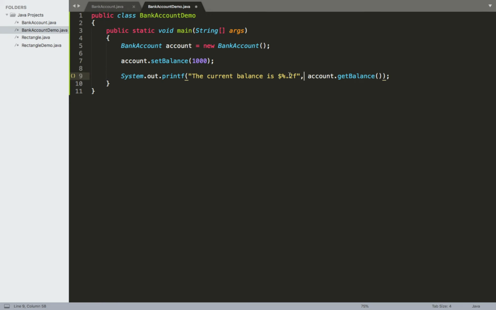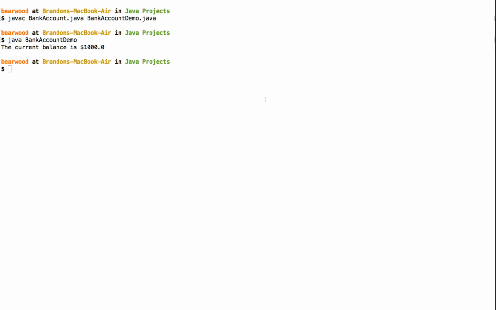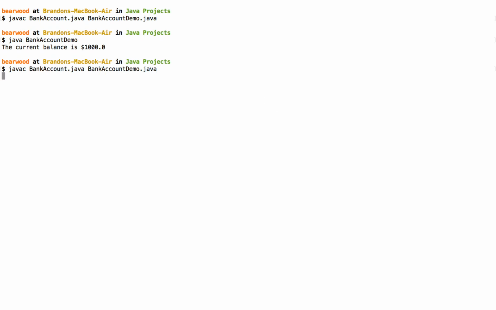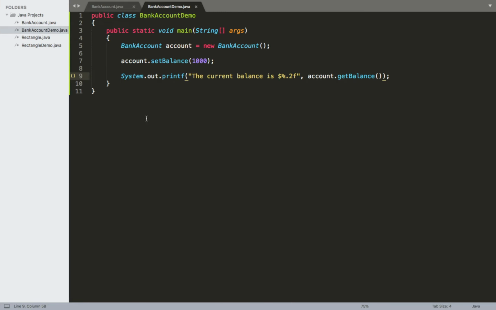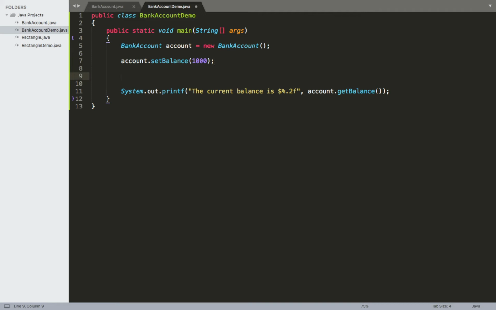Okay. So go ahead and save that. We'll go ahead and run this again just to see that small change. And see, now we can actually get it to 2 decimal places. Okay. All right, so the next thing we're going to do after we set the balance, we also want to be able to test out things like making a deposit or making a withdrawal. So we'll go ahead and do that as well.